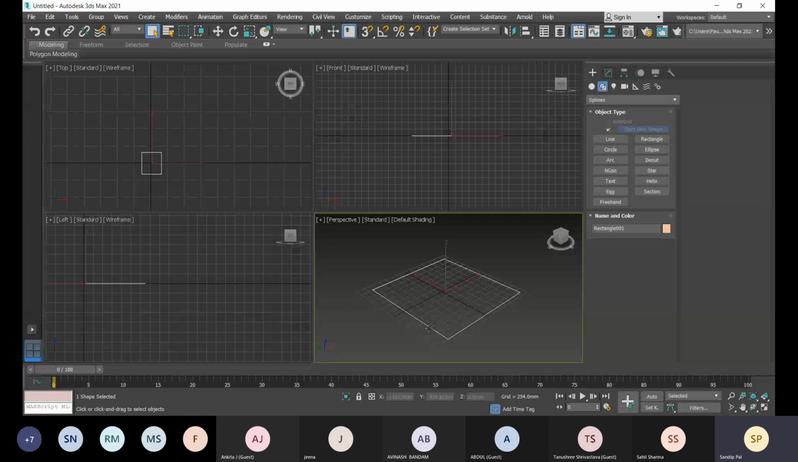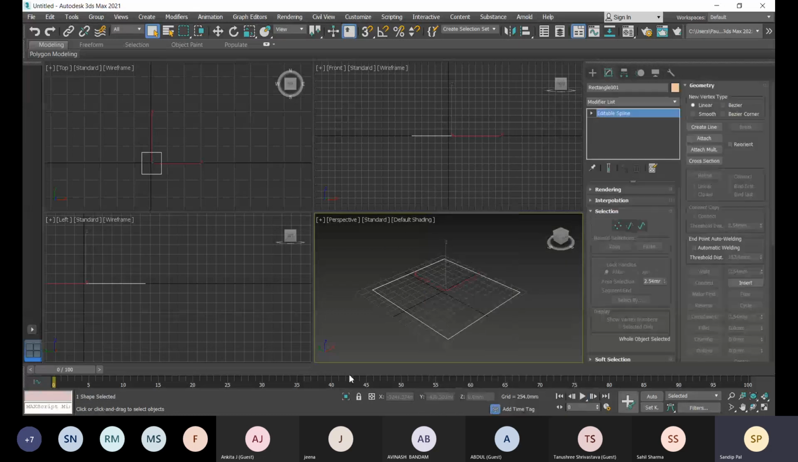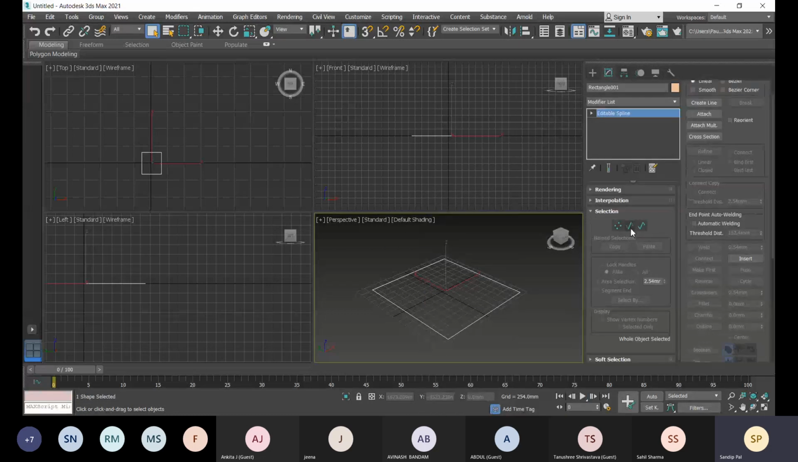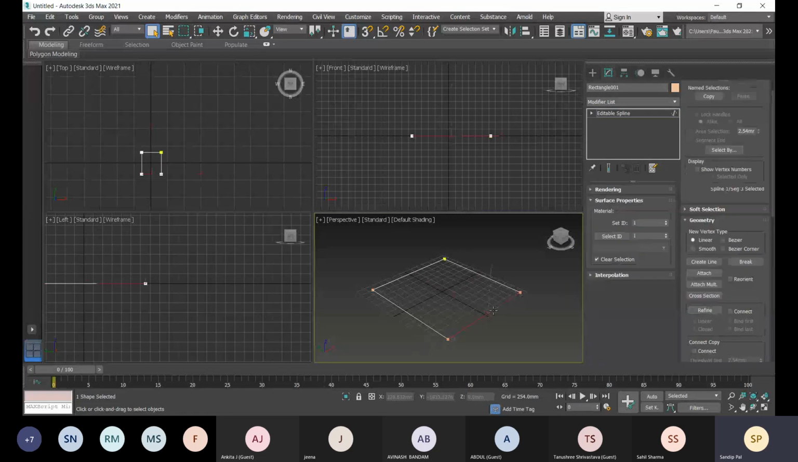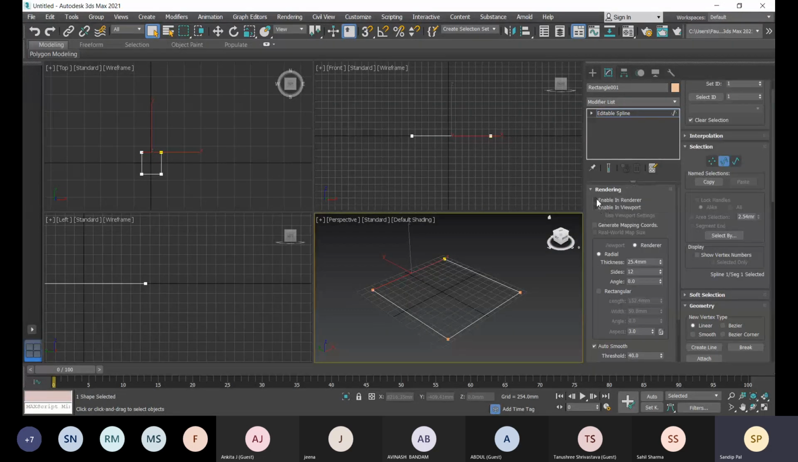Then what you can do is convert it to editable spline. Then you select this segment. You can select segments individually. You can also work with the vertices. We have another option here that is called rendering.